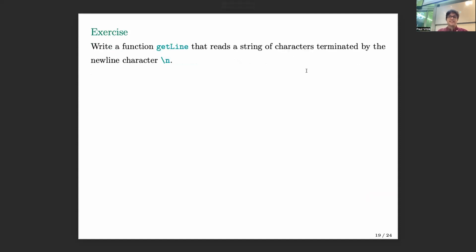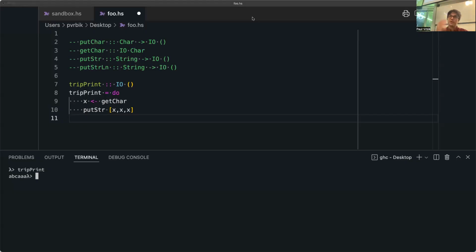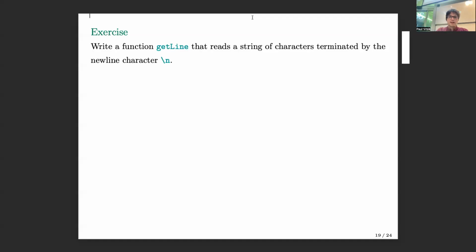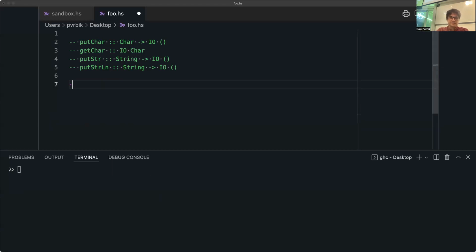Write a function getLine that reads a string of characters terminated by the newline character. That would be the more traditional way of entering input. So what did I call this? getLine. Is this in the... Right, it's there. So I have to do a custom one, getLine prime. So what does it mean to get a line from the user?